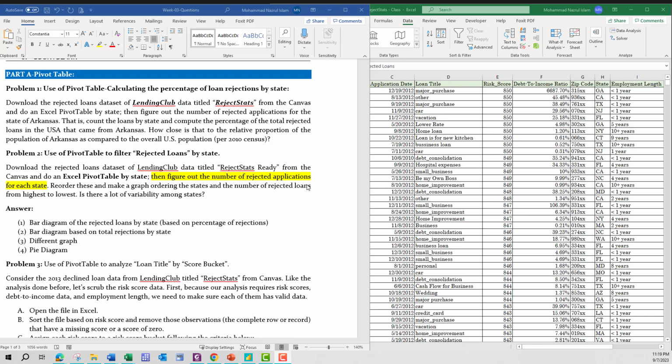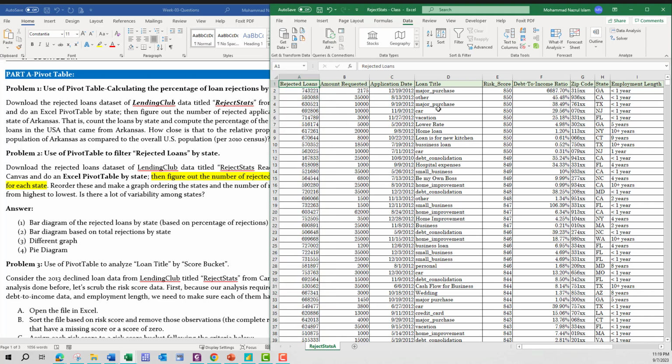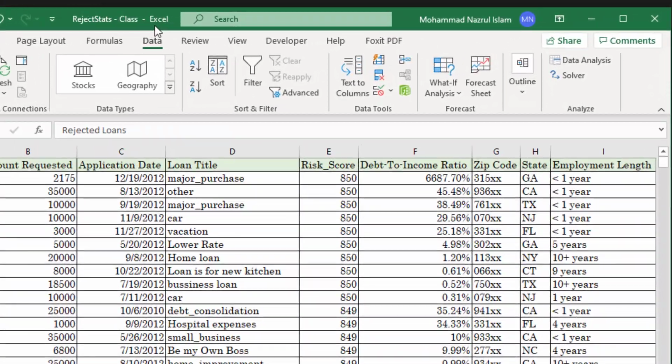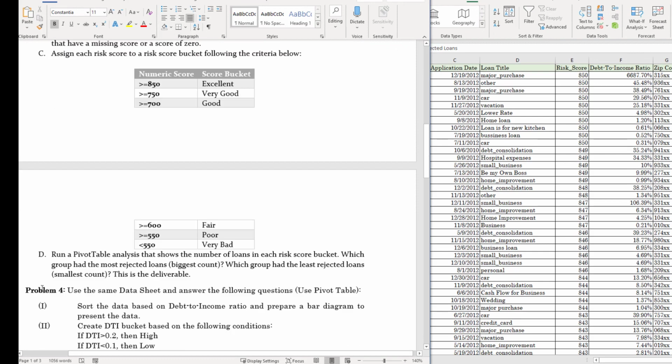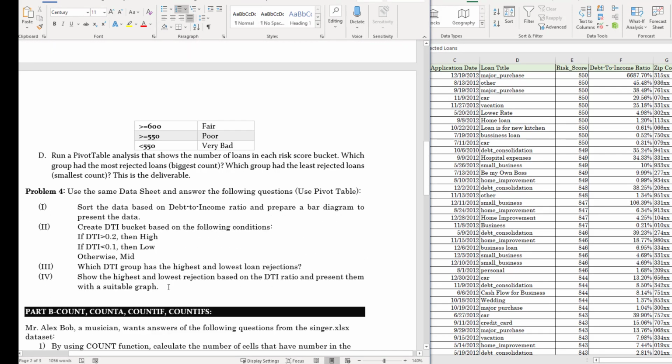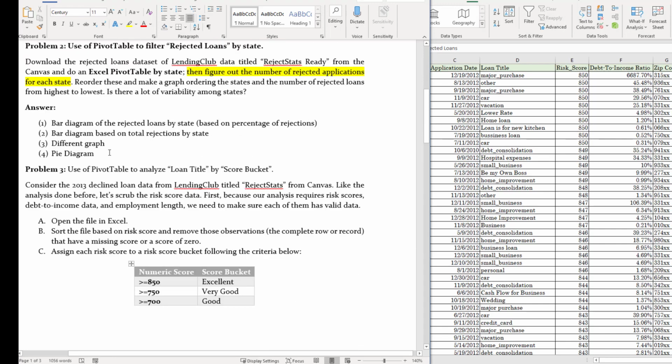So in this lesson, we will learn the application of Excel pivot table to answer some business questions. The Excel pivot table helps us analyze and extract valuable insights from our data. So let's get started. As we can see, we have a data set, the reject stats data set, and we have four questions. We will be answering all those four questions by using the pivot table and some other analysis as well.